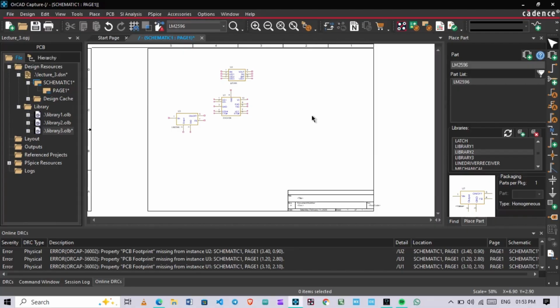For the next lecture, I'm going to create a complete small schematic design, how to create the schematic design after creating the library. So stay tuned for the next video.